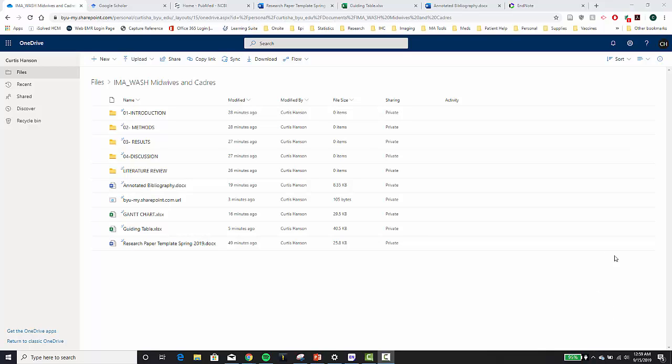Alright, welcome back to these videos on how we're working with the IMA project this semester. First I want to show you the general process we'll be going through. The first step is the documents you'll need for this process. I've opened them up in separate tabs, as you can see up here.